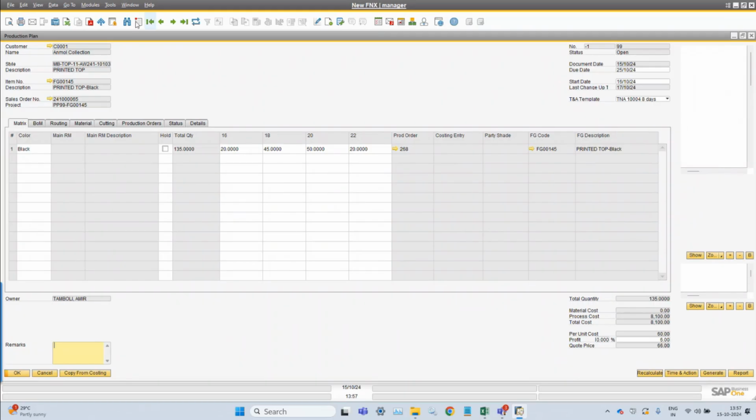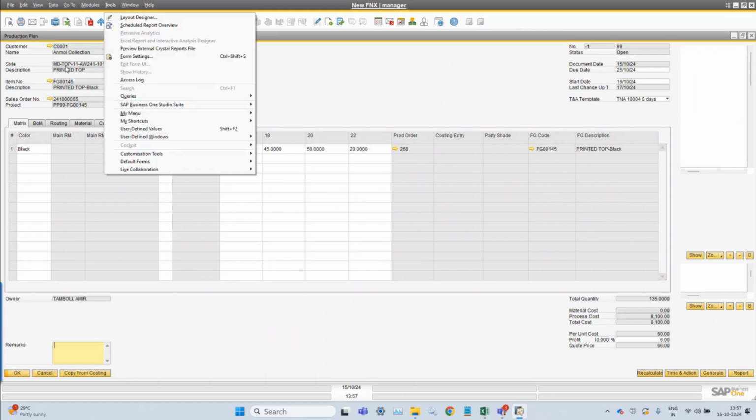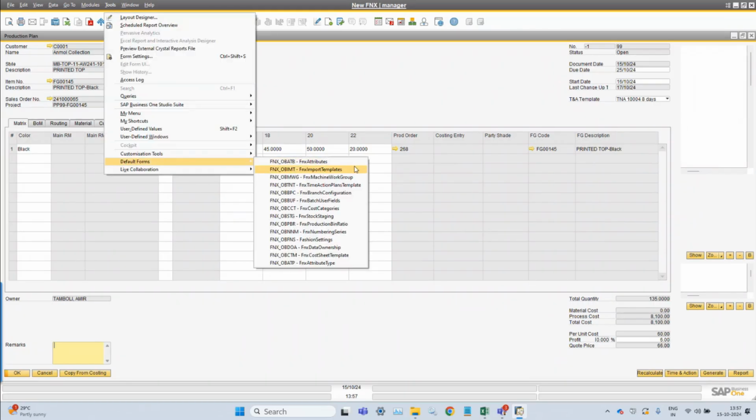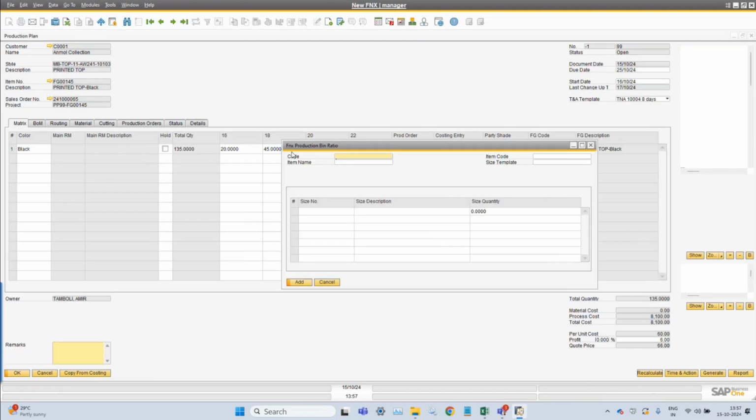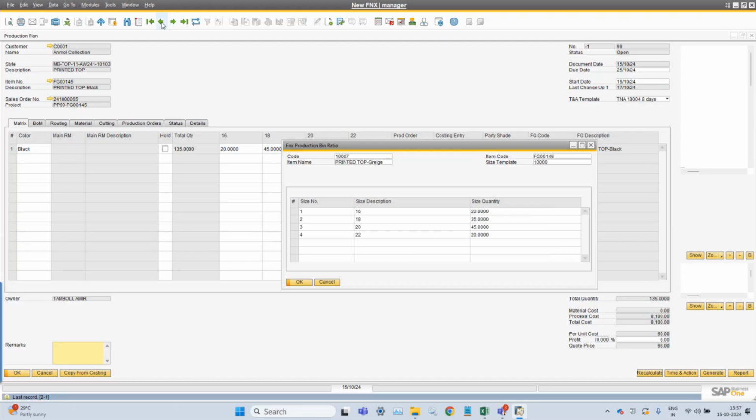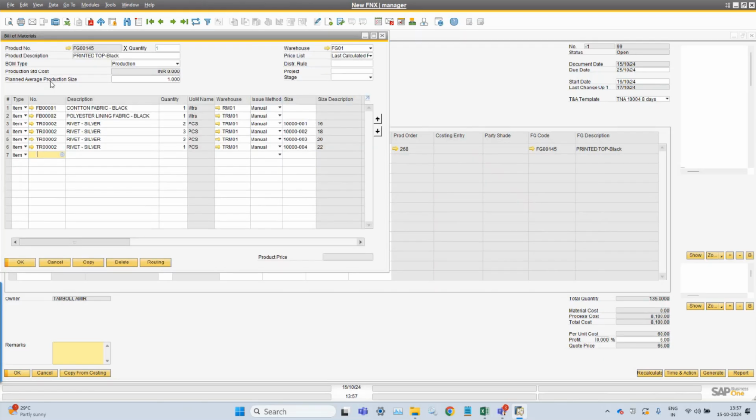So when they are going to make this particular product, they define that for this particular item they have the production bin ratio. In that, we can define for one item code number 145. This is the code which is auto generated; we have to define this code. After that, you can define the name of the item and what size template is assigned to this particular item.